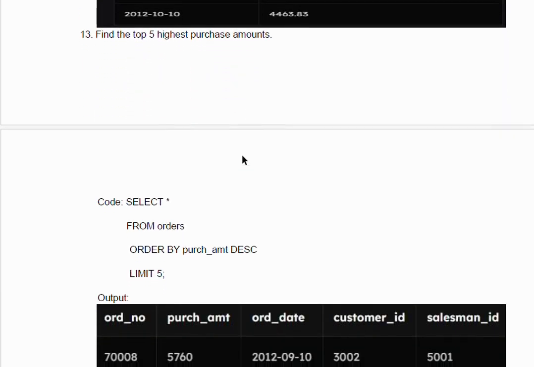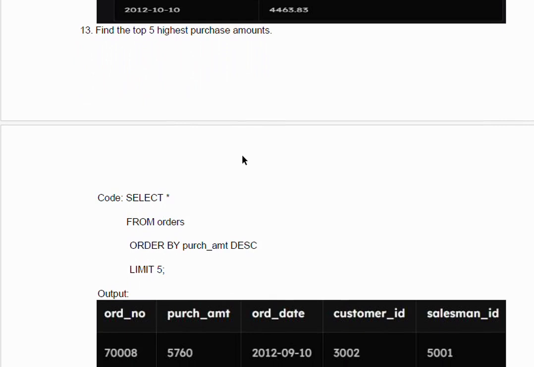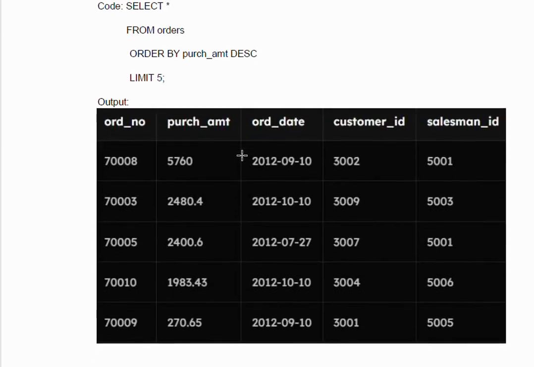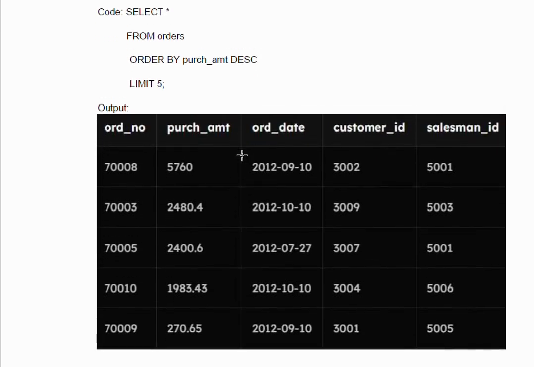Next question is find the top 5 highest purchase amounts. For this question, I have used the order by clause to sort the orders by purchase amount in descending order and the limit clause to limit the output to the top 5 orders. The output will show us the top 5 orders with the highest purchase amounts.